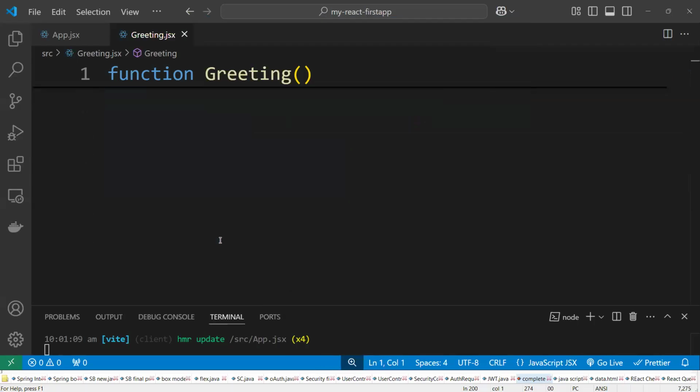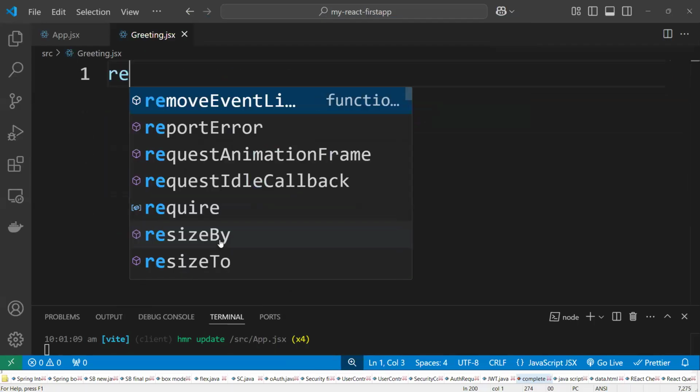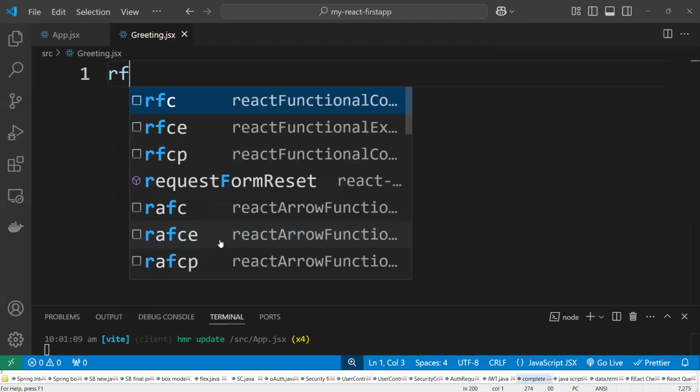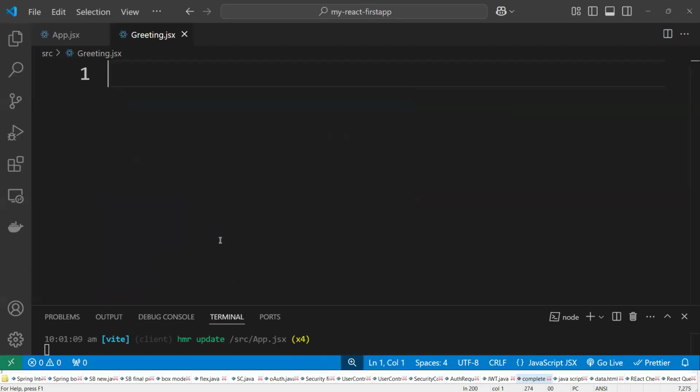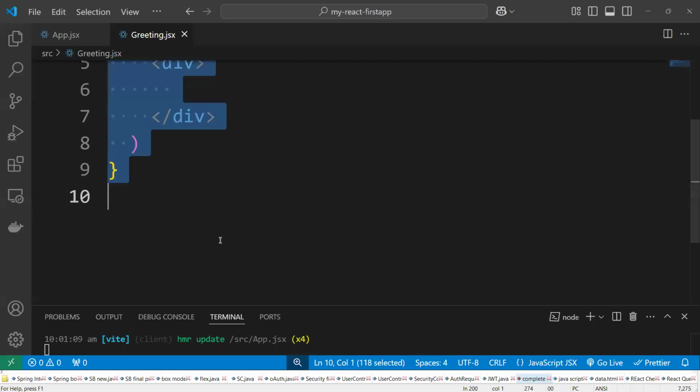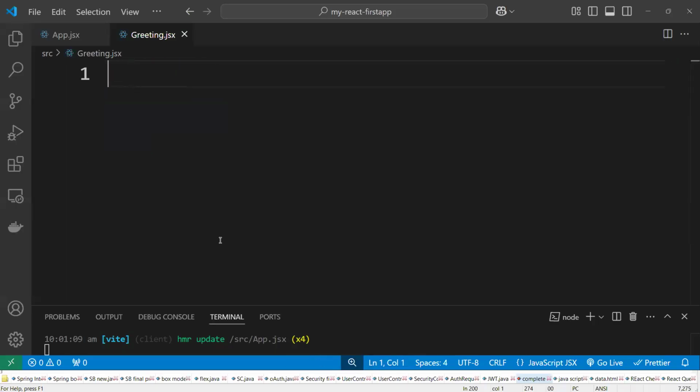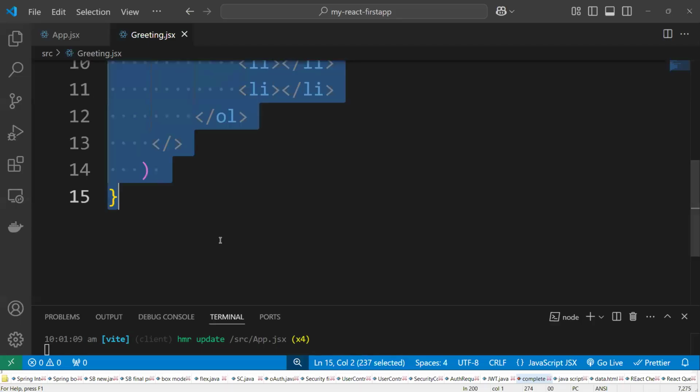And I will tell you how to create the React function. RFC is there. What FC? RFC, click on enter. The function is created. You all generate the code, you will not write the code. If I write like this, you all generate the code, right?